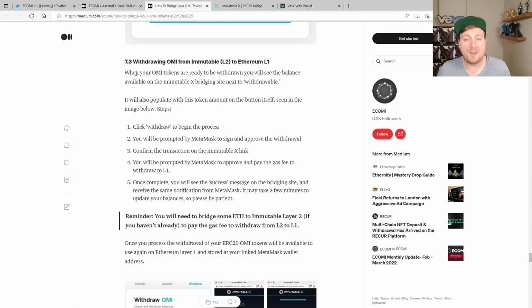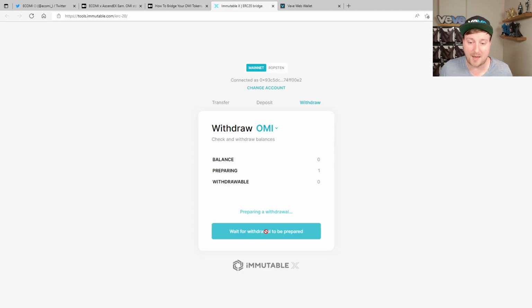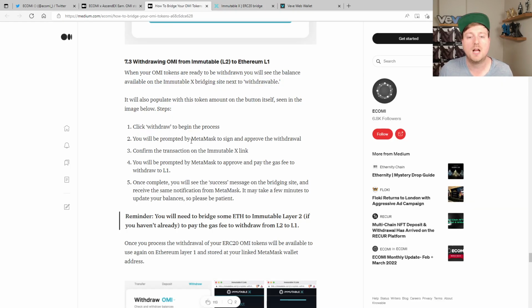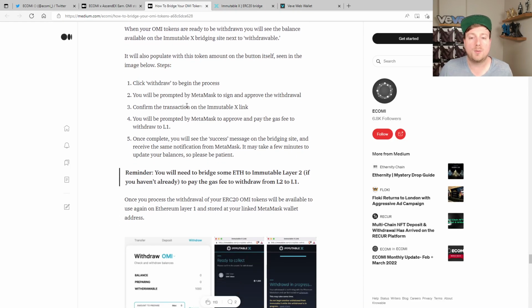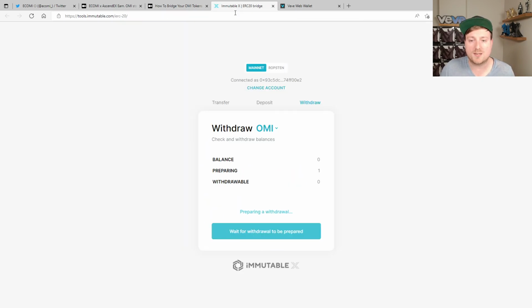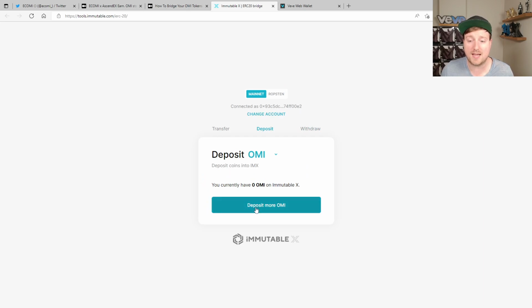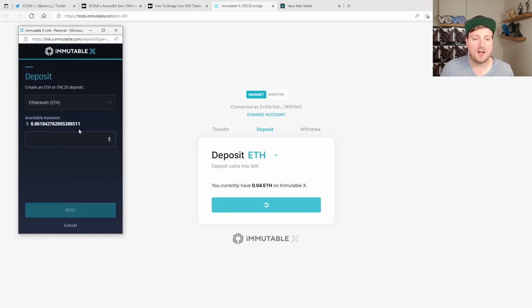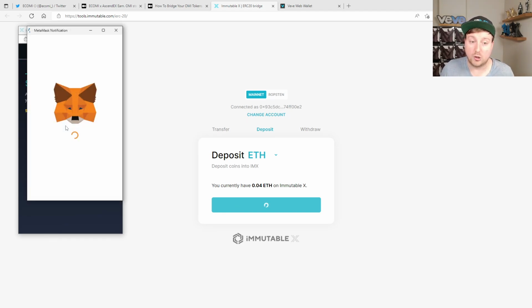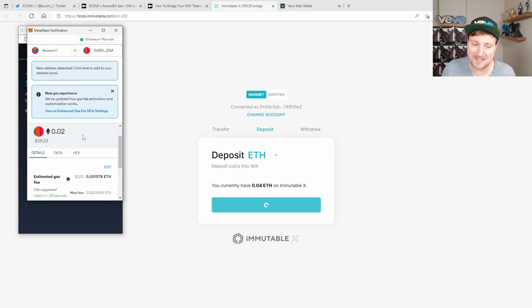But we've prepared our OMI from layer 2 to layer 1. All we're going to do is click withdraw OMI once it is prepared and that button shows up as being available for withdrawing. And then once we do that, we will be prompted by MetaMask to sign and approve the withdrawal. Once again, what signing and approving the withdrawal looks like is something like this. In case we've forgotten, this is what a confirmation looks like for you guys. It will be the exact same screen.